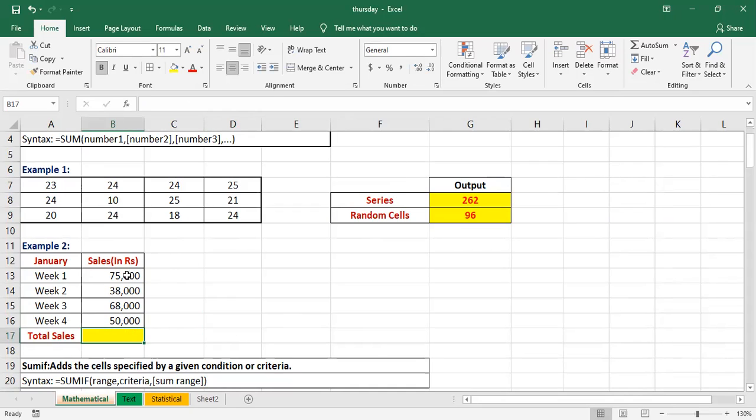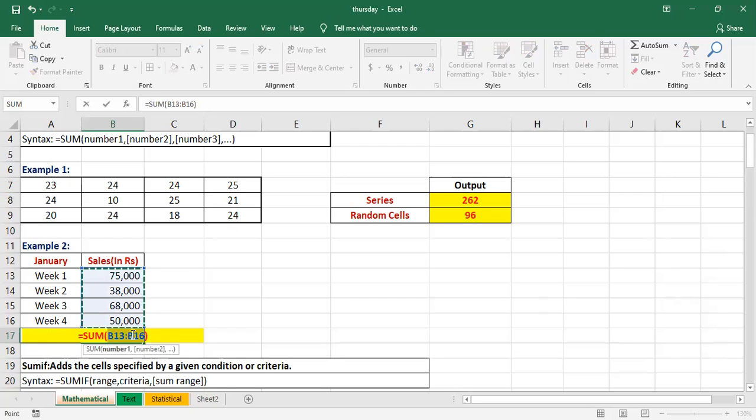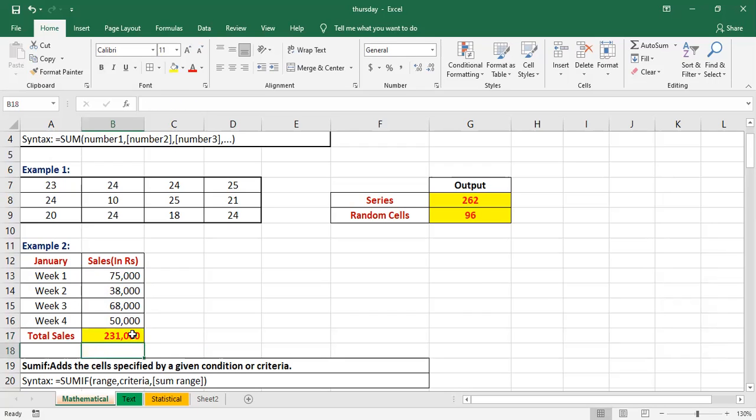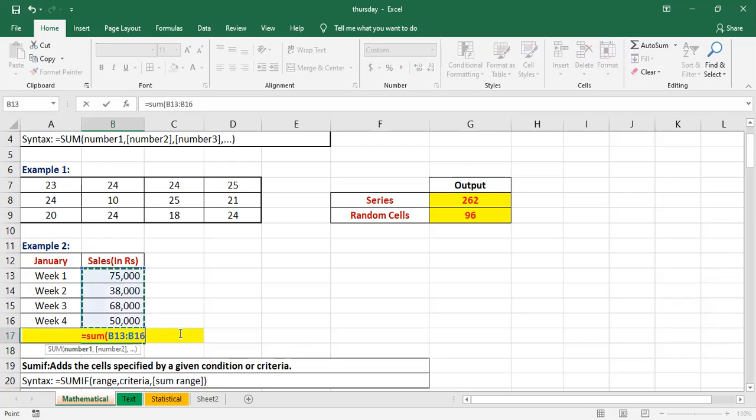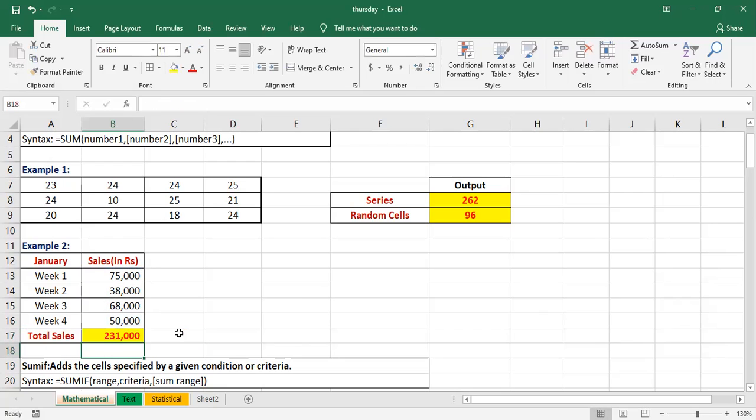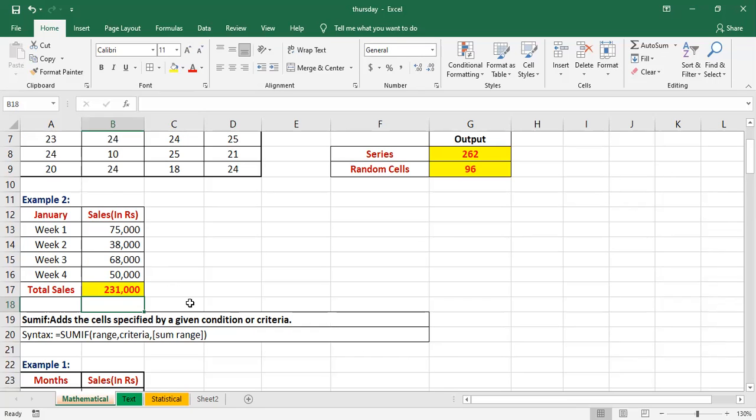When we have a range like this, with only numbers vertically, you can directly use Alt equals. Alt equals is a shortcut key of sum. If you press enter, it shows the result. If you don't remember the shortcut key, you need to give equals sum to perform addition, select the range, close the parenthesis, press enter. This is about simple sum.